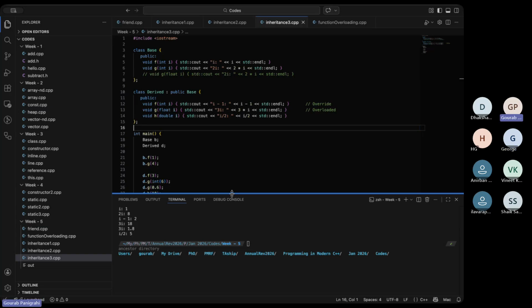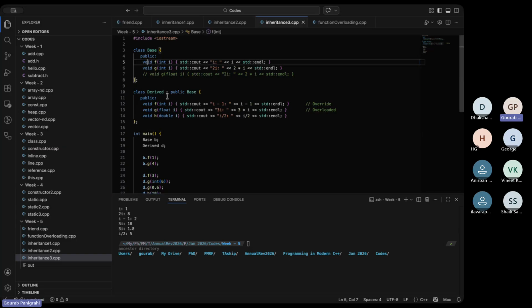Yes, but is the function signature the same? That is the question. When I say function signature, is the return type the same? Is the name the same? Is the parameter the same? These three, if they are the same, then yes, it will get overridden. So it will use the derived class's body.